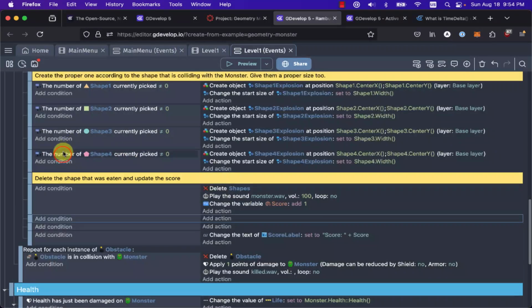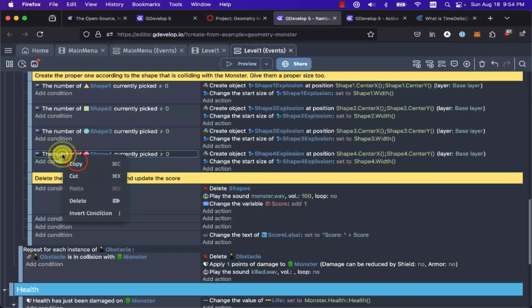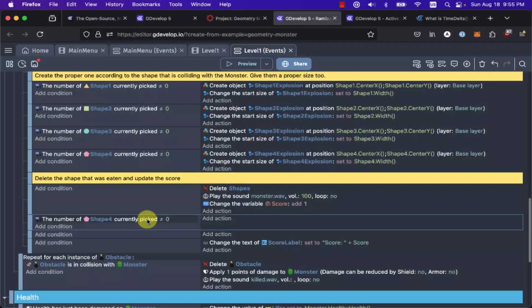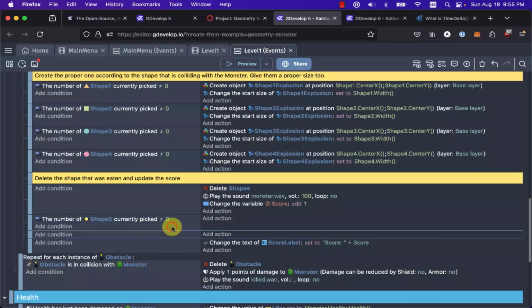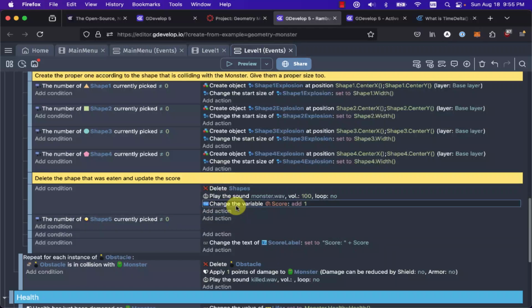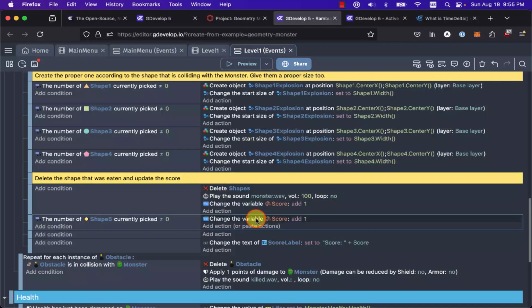let's just copy this thing. I'm going to select this, right click, copy. Then if I hover over this or paste conditions, boom. Okay, so if the number of shape 5, we're looking for shape 5, currently picked is not 0, then let's copy this thing, right click on it, copy, paste. We'll add 4 more points. How about that?